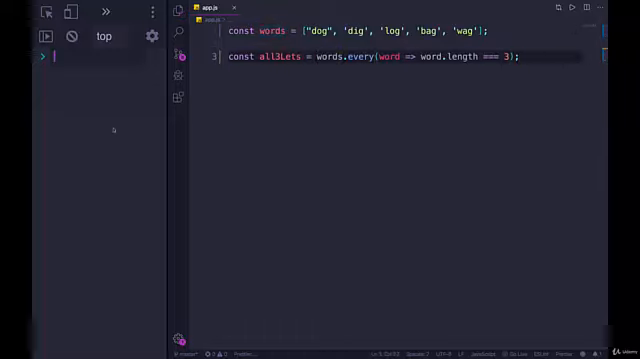Let's run it and see what we get. all3Letters is true, but as soon as I change one of these to be 4 letters or 2 letters, and I run it again, it's false. This function has to return true for every single element in order for every to return true. So let's go back to what we had.